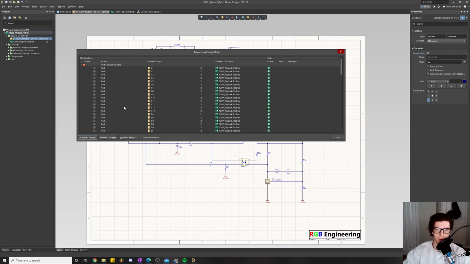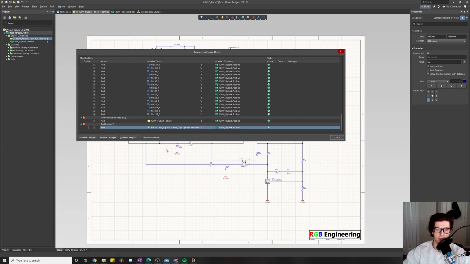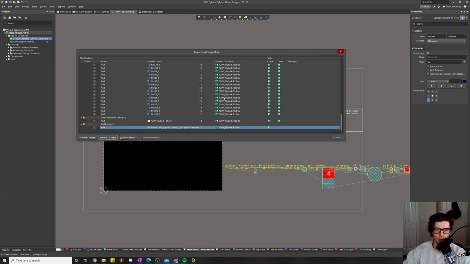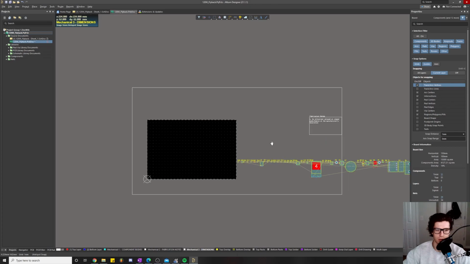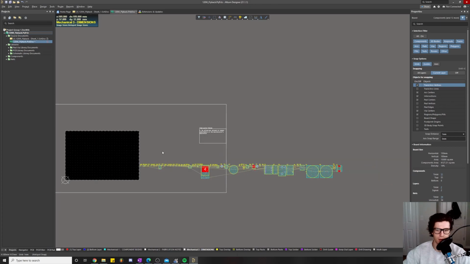We get all those green check marks, but we're going to scroll to the bottom, and there's this really annoying thing we're going to get rid of, and that is the room. So uncheck this box because it's completely useless to us in this project, and it gets annoying. So hit execute changes, and boom, look at that, all of our components now are populated onto the little layout editor.